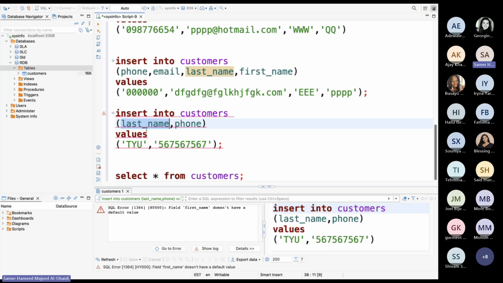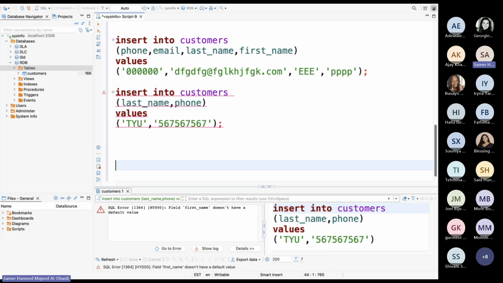Previously, it was first name, so it worked because we specified the value for the first name. Now we have last name, and the first name shouldn't be null. It does not accept null values, so it's not possible. So what else? Do I have more scenarios? Yes, I have one more scenario. Not the last, yeah.